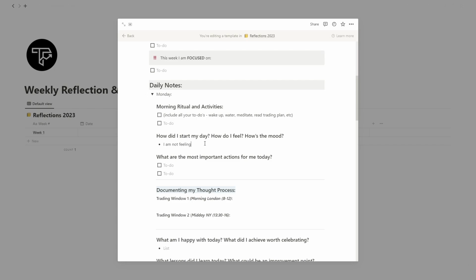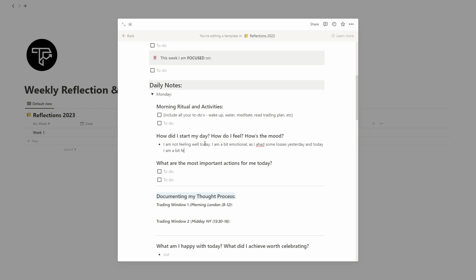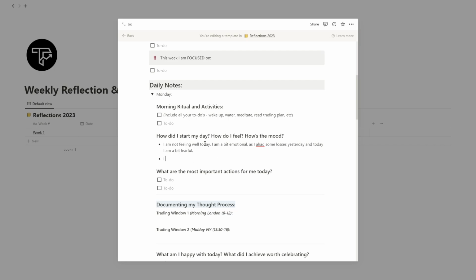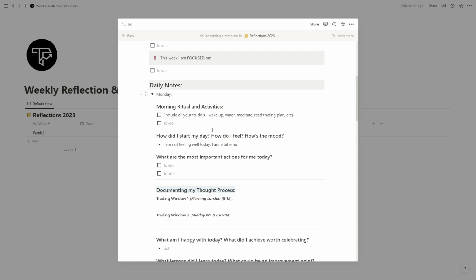I am not feeling well today, right? I am a bit emotional as I had some losses yesterday, and today I am a bit fearful, right? I am still detached from losses, but I still feel that I have a little bit of emotions within me, right? For example, okay, this is just an example. So how did you start your day? How do you feel? Be detailed, because then this is gonna show you where you are usually going wrong.